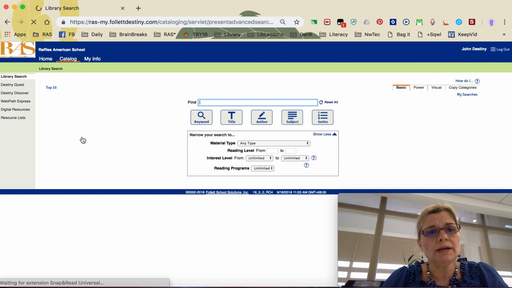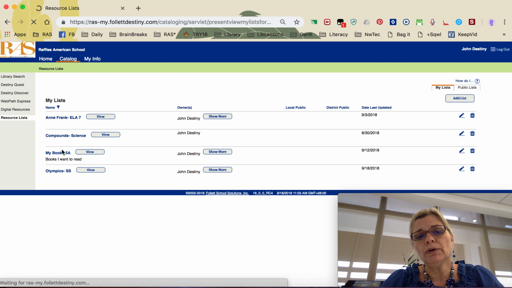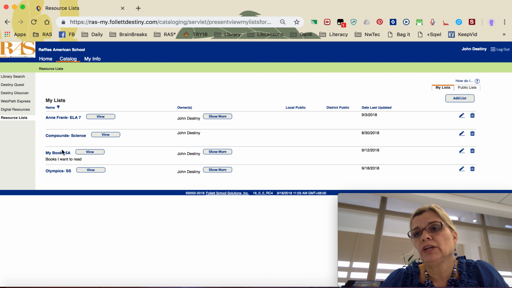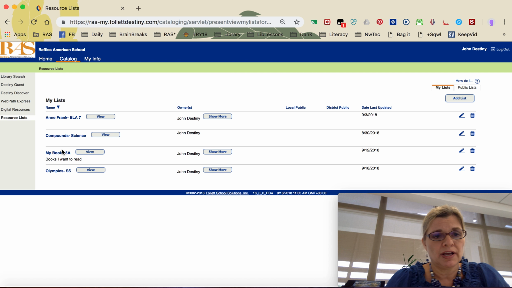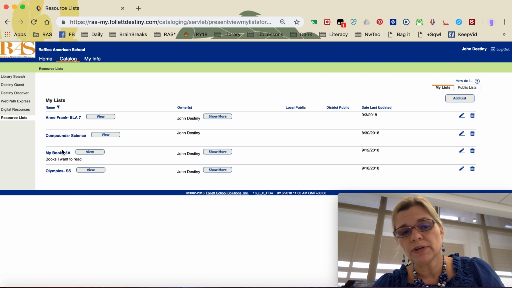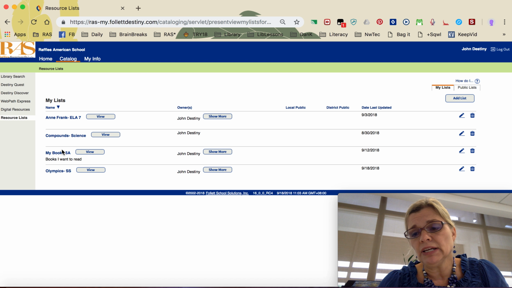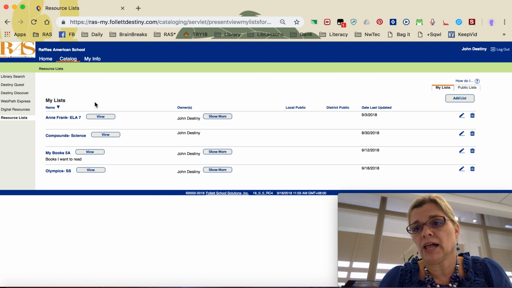Click on catalog, and I'm going to click on resource lists. Resource lists is when you want to save books you search for so that you can come back to your list for later. Every time you create a resource list, you need to create a unique title for that list. So if you're in a class and your teacher says create a list, you might want to put your initials in it so that your list is not named the same thing as somebody else in your classroom.